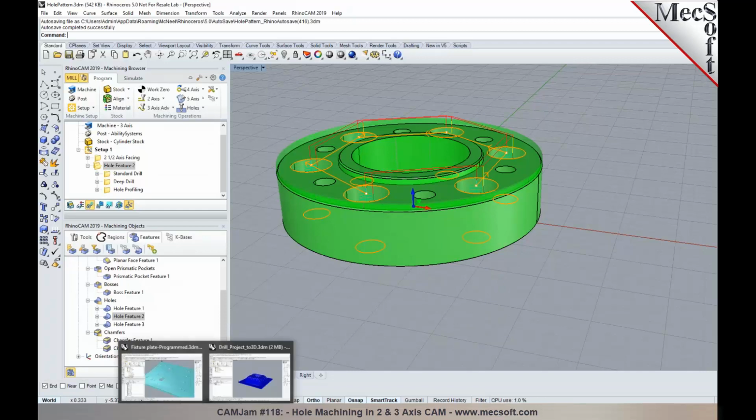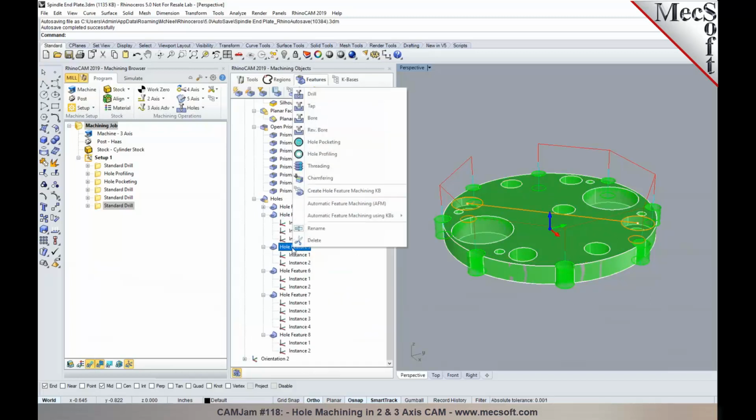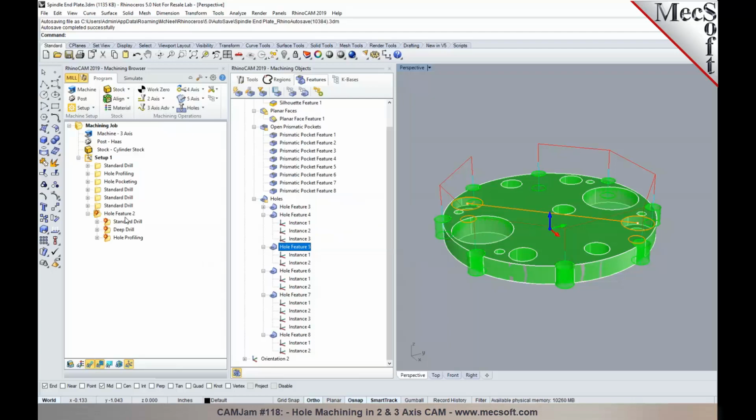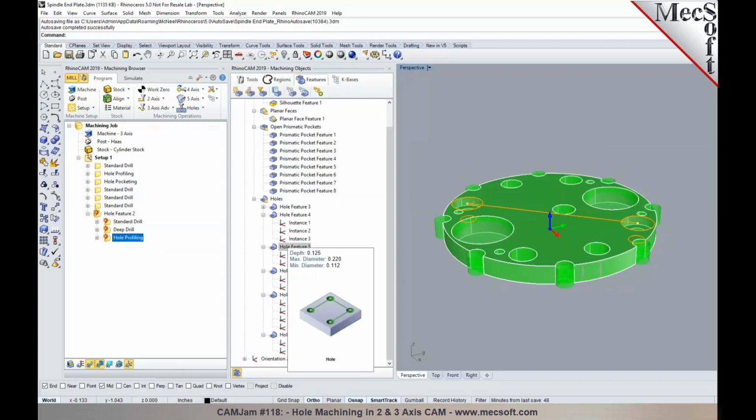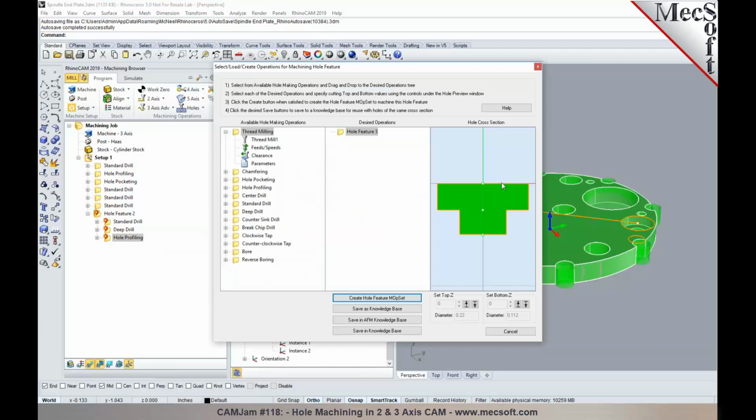program, so let's say you wanted to go back into the file that we worked on earlier, I can just select one of these hole features in here, right click on it, and I can say automatic feature machining using the knowledge base. I'll pick the knowledge base and then select generate. You'll see that it automatically created the standard drill operation for the spot drilling, the deep drill for the through drilling, and then the hole profiling, because it found an exact match for the same cross section, except the diameter and the depth were different, but it found an exact match for the same cross section.